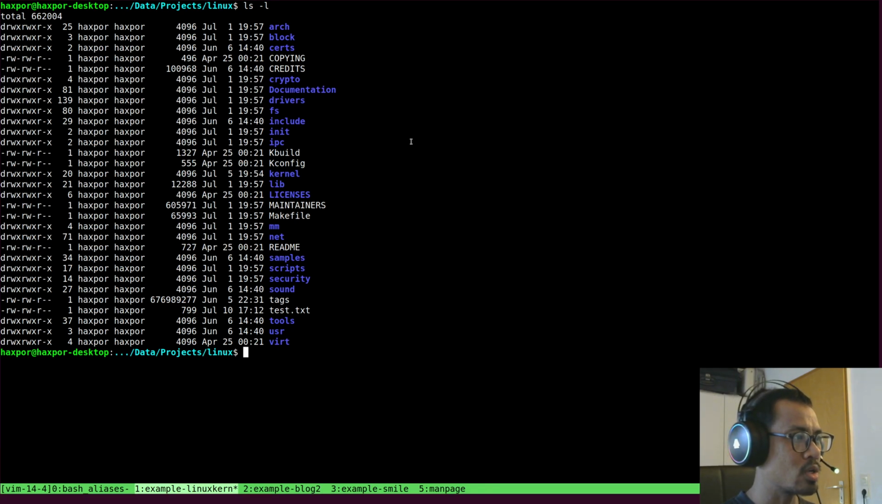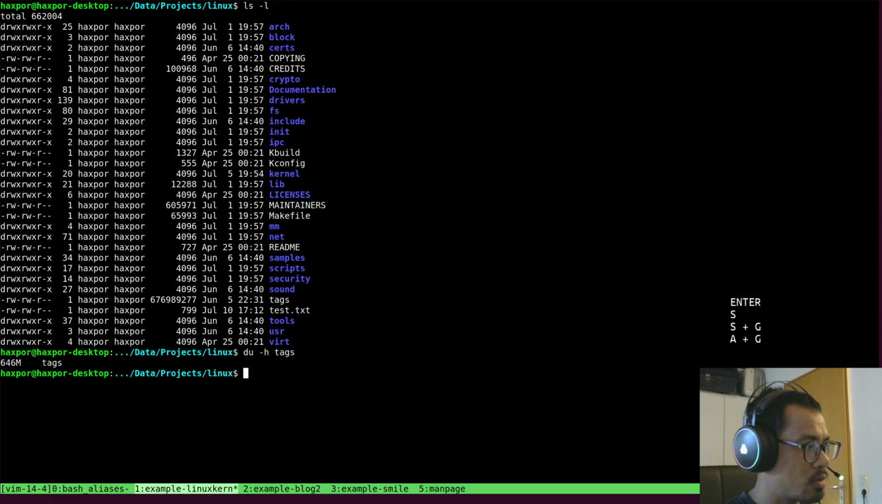I'm not going to go into the detail of how to generate that, but basically it's going to use ctags in order to generate the tags file here. You can see this file is quite large for the Linux kernel code base. As you can see, it's more than half a gigabyte here.